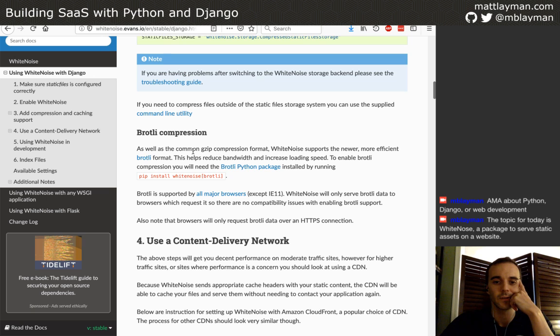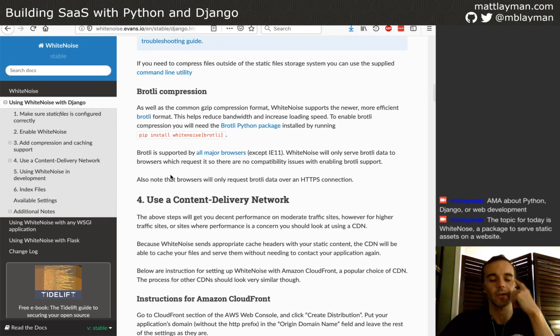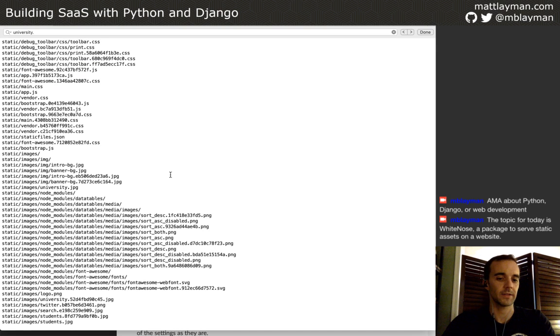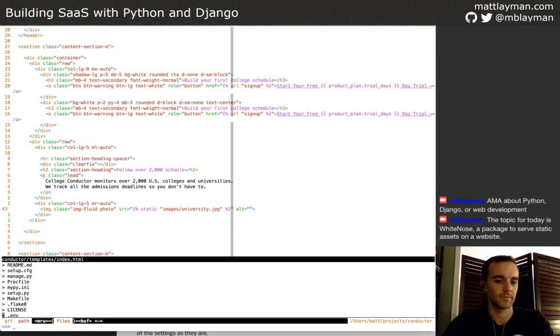Oh, interesting. So to enable Brotli compression, we're going to need the Brotli Python package. Oh, okay. Well, that is worth trying. So let's come back to our requirements file.